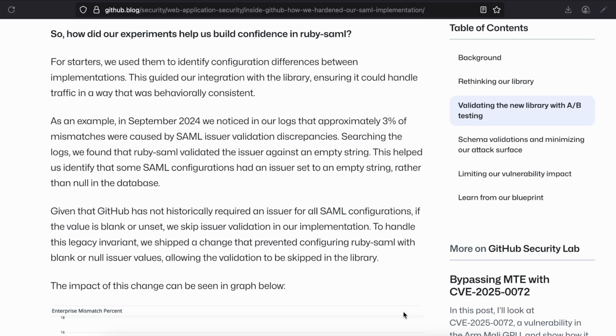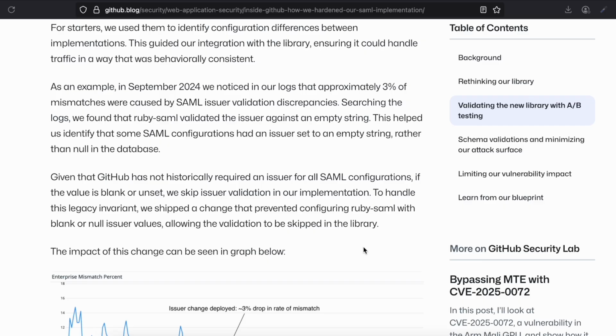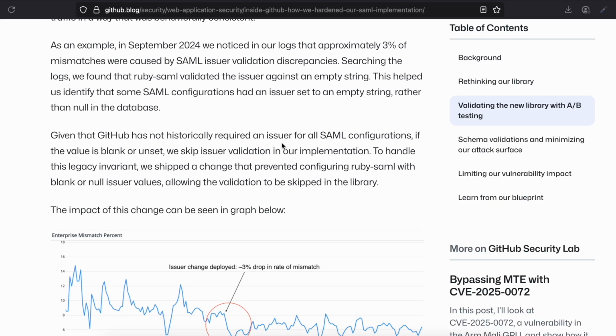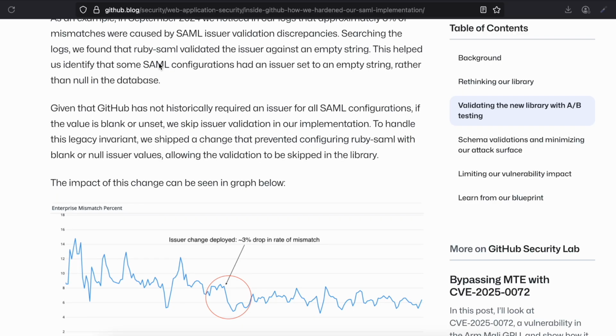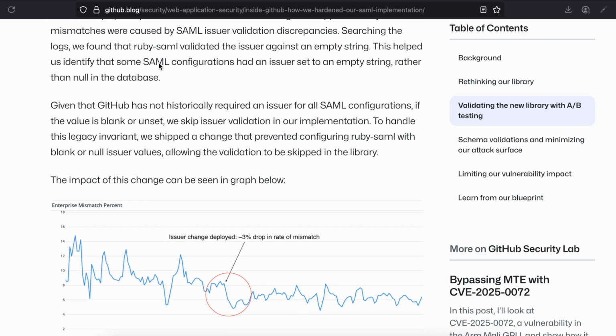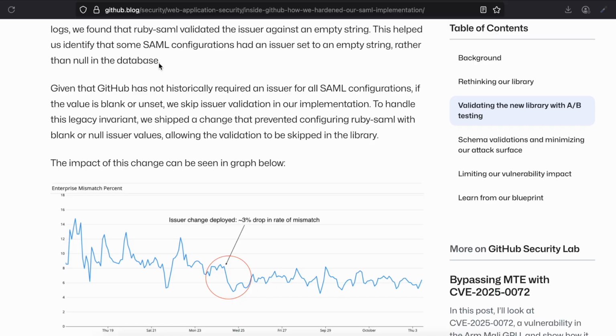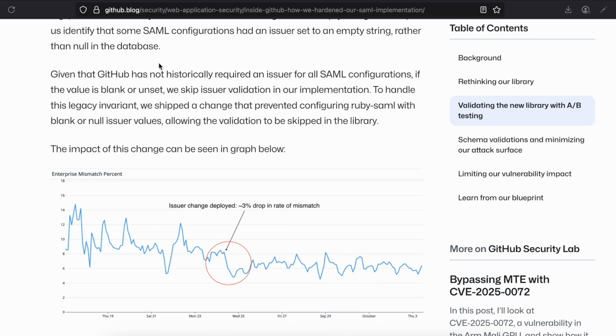We used them to identify configuration differences between implementations. This guided our integration with the library, ensuring it could handle traffic in a way that was behaviorally consistent. As an example, in September 2024, we noticed in our logs that approximately 3% of the mismatches were caused by a SAML issuer validation discrepancy. Searching the logs, we found that Ruby SAML validated the issuer against an empty string. This helped us identify that some SAML configurations had an issuer set to an empty string rather than null in the database.